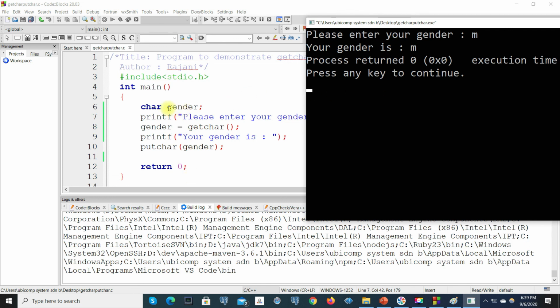And this gender is a character variable, because when we execute the program, at one time the gender is M. At another time, I can give F, as its value keeps on changing from one time to another time, this is the character variable.